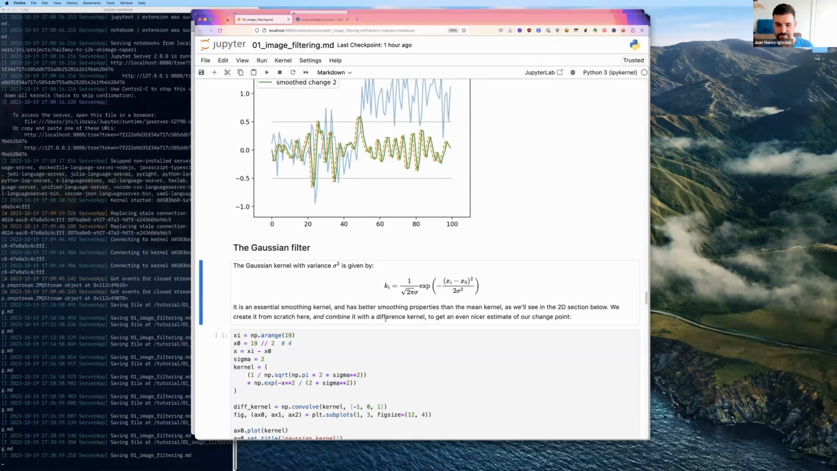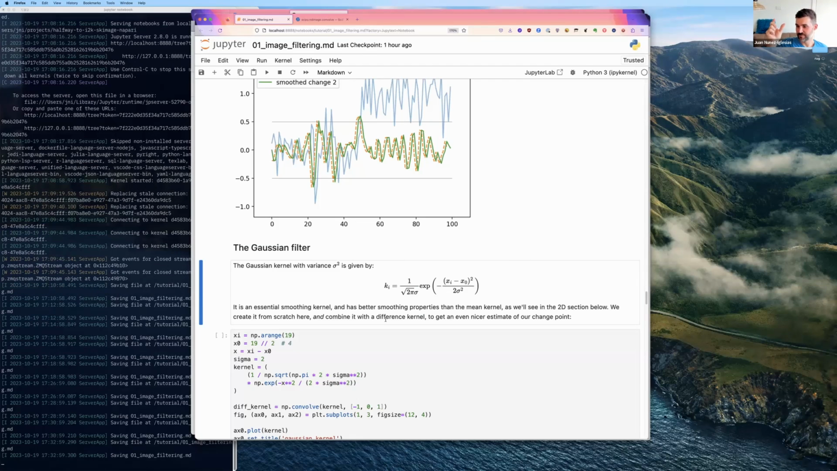Okay, so the last thing we're going to do before moving on to images is talk about the Gaussian filter. One of the issues with the smoothing filters that we've done, which is the rolling mean, is that whenever you have step changes in your function or other kinds of changes, if you're doing a mean kernel, then a value that's very far away from the value that you're smoothing over can have a very large influence.